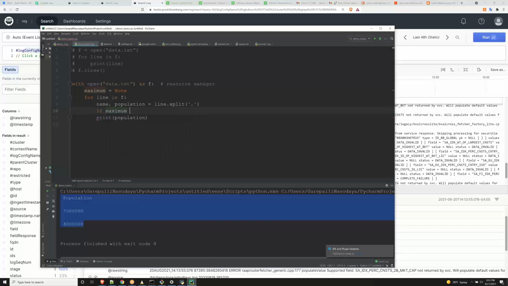if I don't have a maximum, or my maximum is less than this population, that means I found a population that is higher than the maximum. Now I'm going to keep track of that maximum, so max city name. What we are doing here is pretty much keeping track of the maximum population, and then in the very end, we're going to print the maximum population city name.